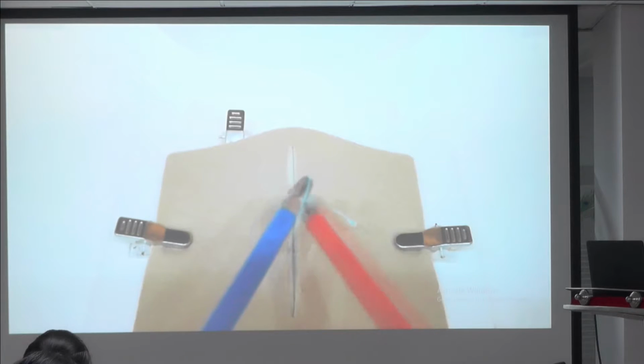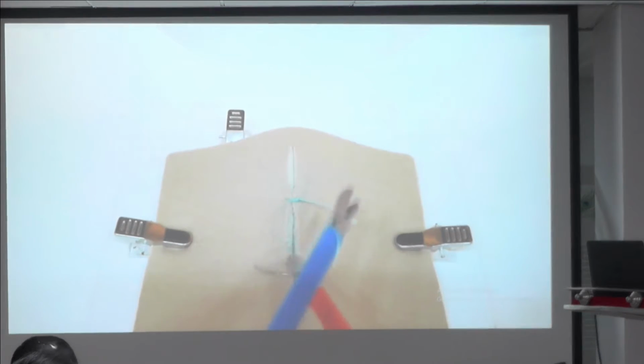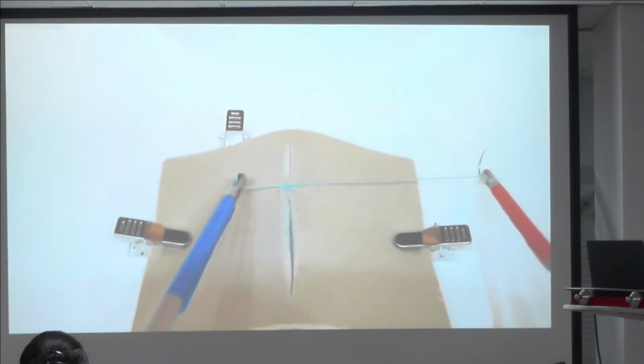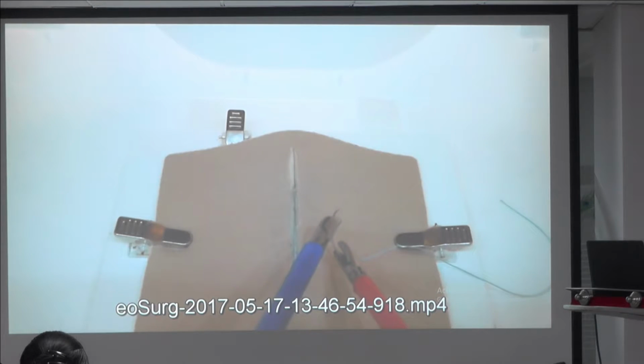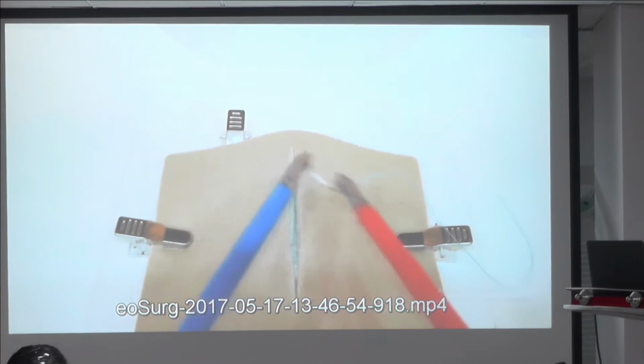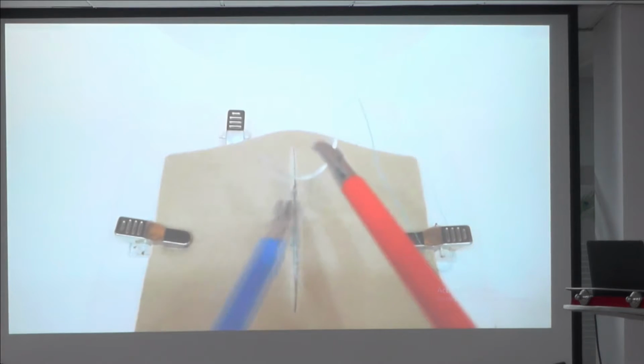In comparison with OSATs, which is non-procedure specific, it allows you to assess any procedure and also to assess the behavior of a trainee in the OR.